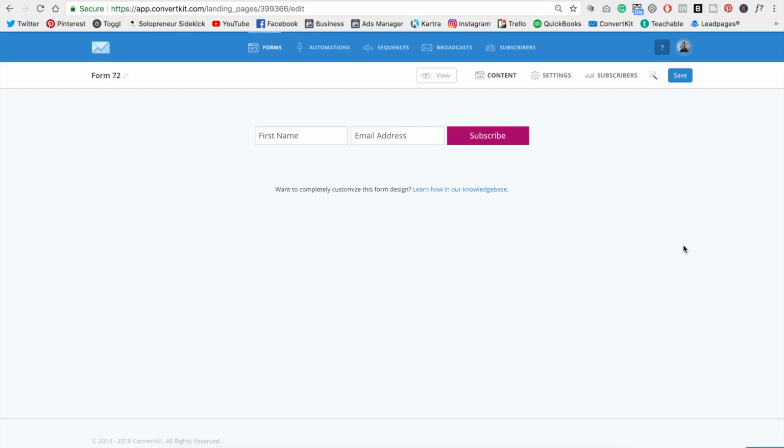All right, so the second way is what I really wanted to show you because I only started doing this recently, and that's adding a button within your regular broadcast or newsletter emails. The first thing that you need to do though is make sure that you're using a template that has the button code already in.